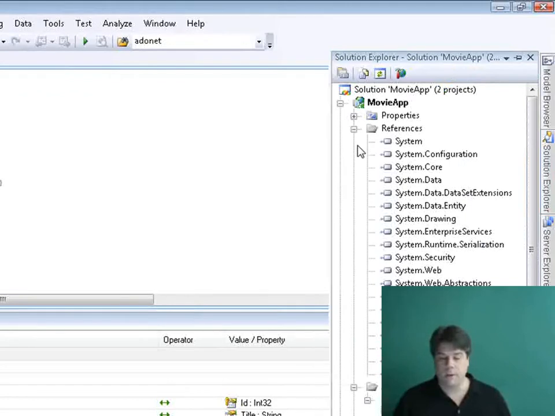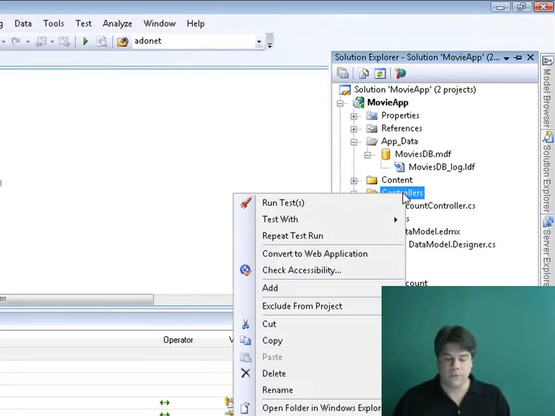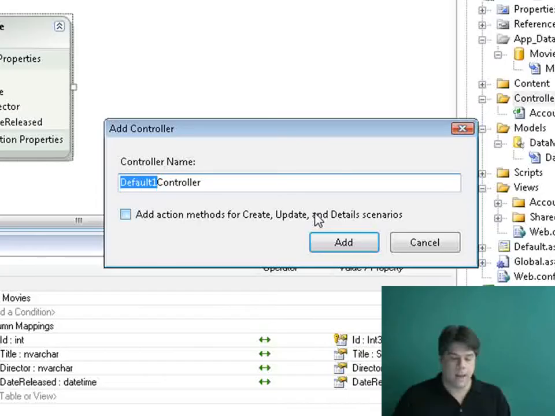If you look over here in the Solution Explorer, now our Models folder has a DataModel.edmx file, and that contains our model classes for our MVC project. So the next thing I want to do is create a controller. I'm going to right-click on the Controllers folder, select Add Controller, and name the controller HomeController.